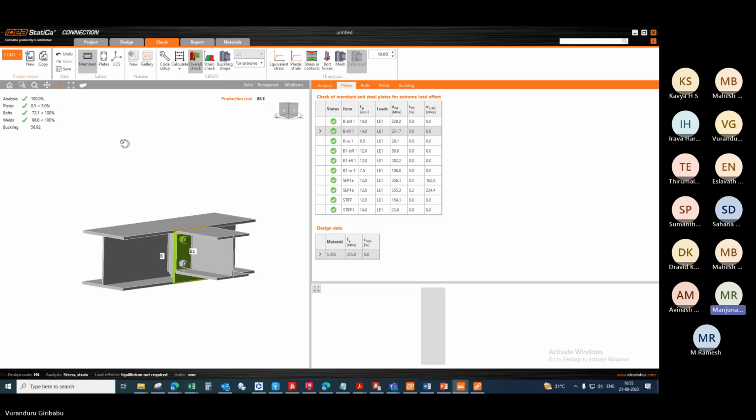One more, Giri: in other companies, how is IDEA StatiCa used? This is the first time I'm coming to know that you can import from STAAD and vice versa. In most companies, does it happen like that, or do they create standalone individual connections and then input the member forces separately? Both ways they can do, sir. But maximum right now they import directly. Okay, so that's a common practice.